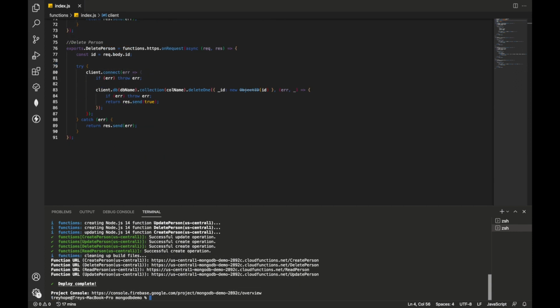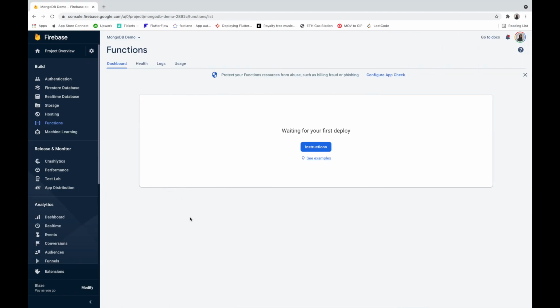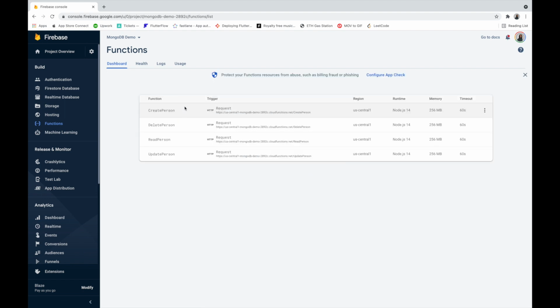All right. So after a couple minutes, you can see here that it says we had a successful deploy of all of our functions. So if we go over to functions in Firebase, hit refresh, we can now see we have all four of our functions: the create, delete, read, and update. So that's all it is to actually get the functions uploaded. Now in the next video, we'll go ahead and test each endpoint.